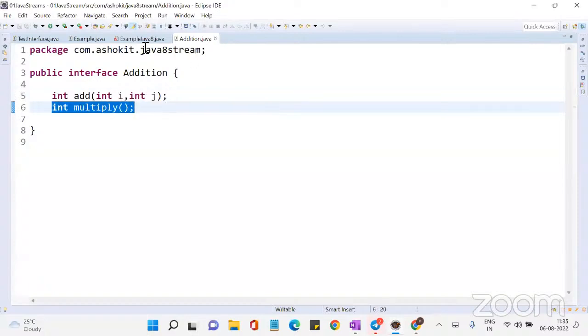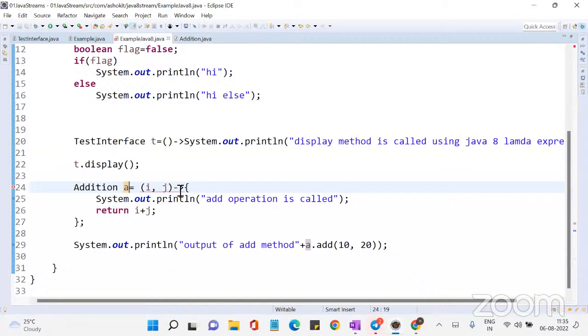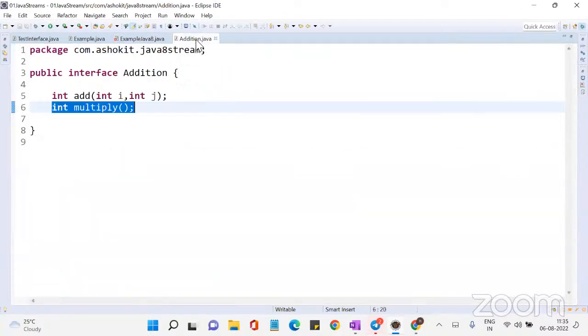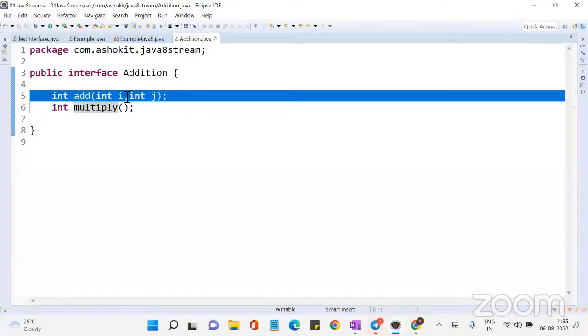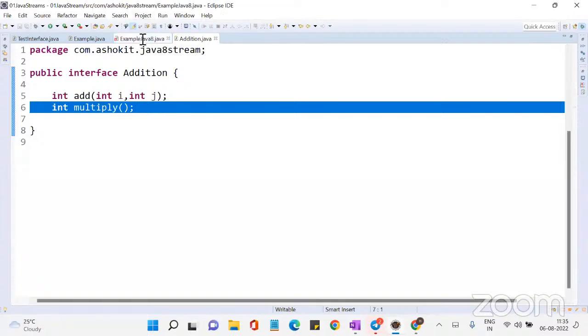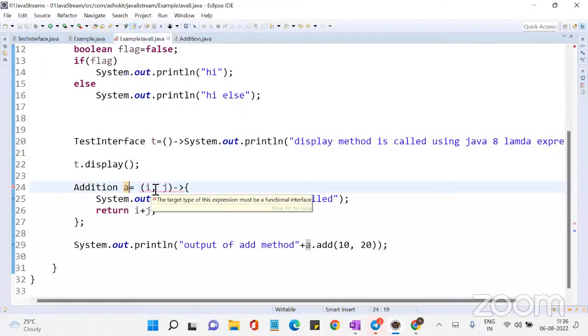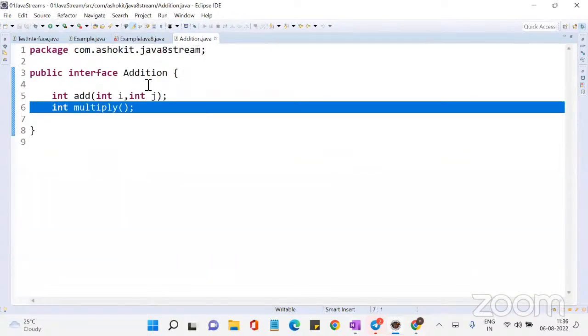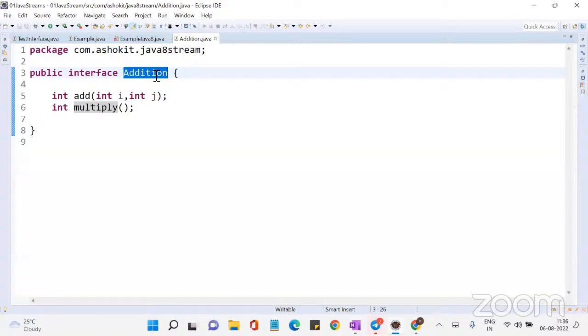There are two methods, and whenever you write a lambda you are not mentioning the name. Automatically, the compiler identifies it, correct? But now the compiler will not be in a position to identify whether you are writing a lambda for this method or for this method. So a lambda can be written only for an interface which has only one abstract method. That means for this addition interface, if you want to write a lambda, you should not allow anyone to write more than one abstract method.